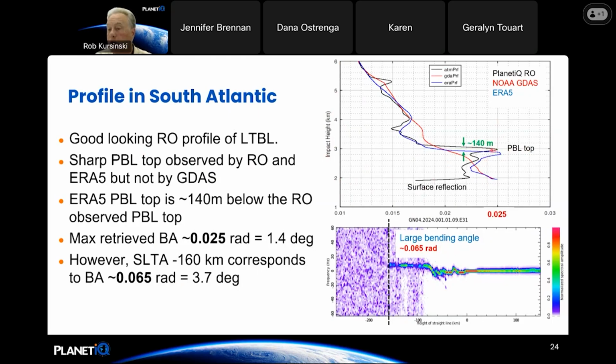So there's pretty good agreement actually between the RO and the ERA5. On this particular one, GDAS didn't pick it up, but GDAS often does do well. But this is an interesting case because you can see the RO can definitely help GDAS, and it can actually help the ERA5 as well. And you can see the vertical resolution, an example of it, because this shift between the two of these is 140 meters, which is easily resolved here.